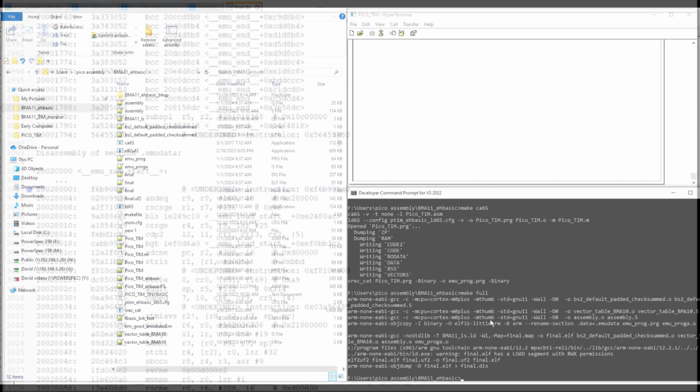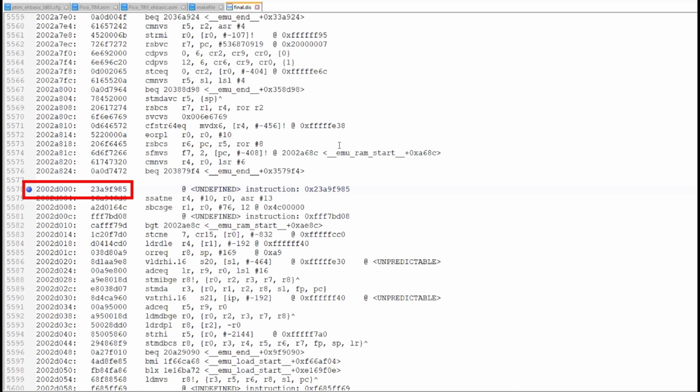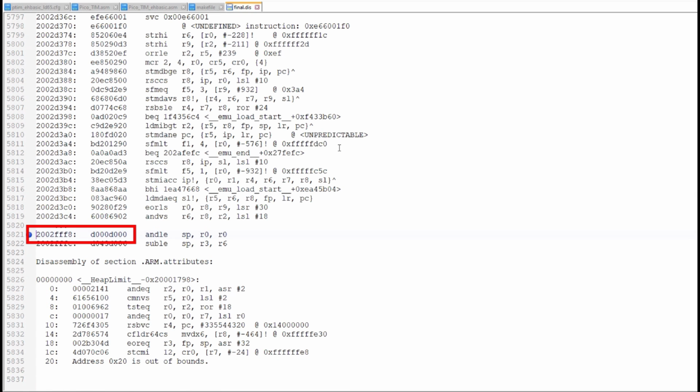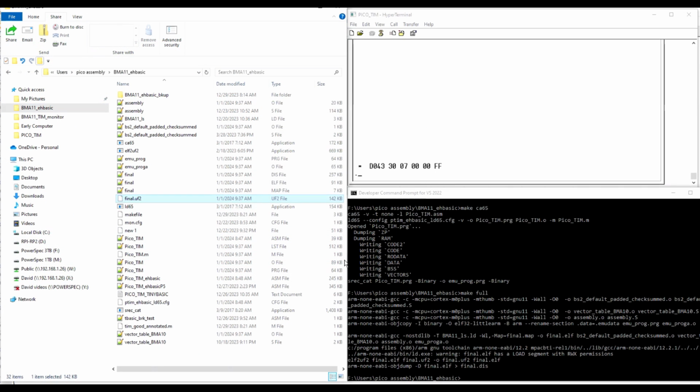We can see from the final .dis file that the EhBASIC program is located at 2002.8000 hex, which is 8000 hex in the 6502 world. Likewise, the TIM program and the vectors are also located in the correct location. Start HyperTerminal and download the UF2 file to the Pico. TIM will start. Change the program counter to 8000 hex, the cold start for EhBASIC. Then type return and G for go.